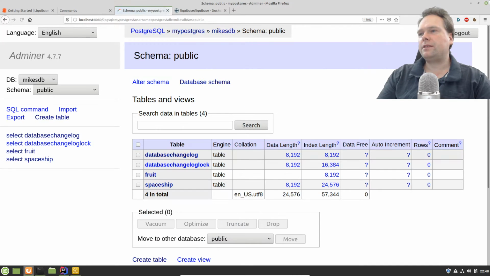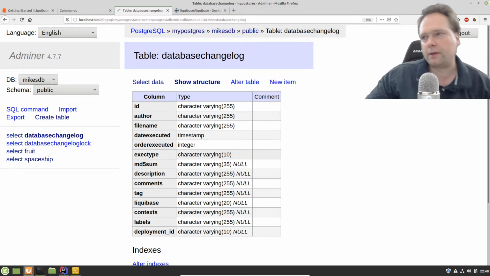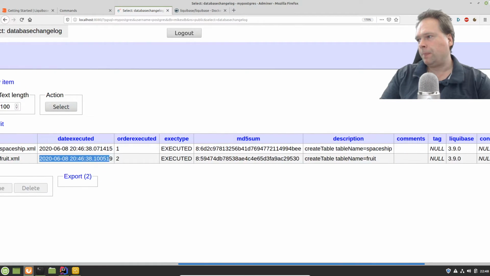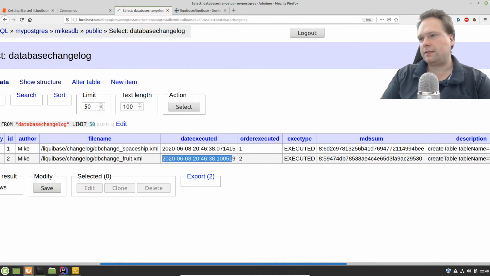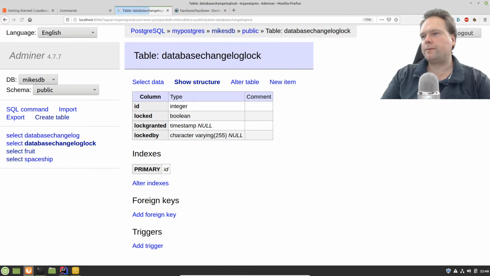Let us go back, because what is interesting is actually the database change log. And let us select the data. Then we can see we have two entries right here. The DB change fruit and the DB change spaceship right there. They have been executed, and this is the time where they've been executed. And this is UTC. So even though in Copenhagen time I'm plus 2 hours, they're still saved in UTC. Very good. Let us go back to the log table.